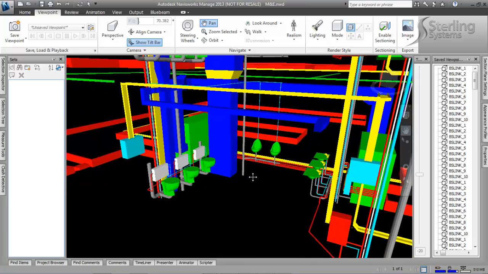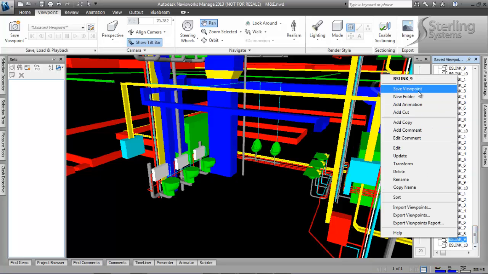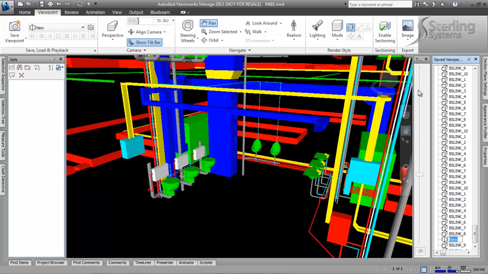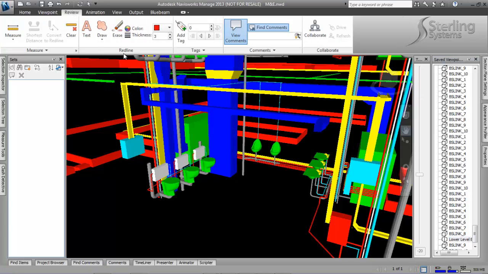Alright, now our redlining tools can only be done within a viewpoint. So what we want to do is we want to save this viewpoint. We right click over there in our viewpoints, and I'm going to just say lower level bathroom. Okay, that viewpoint is saved. Now we have the ability to go in and redline our tools, our toilets, I'm sorry.